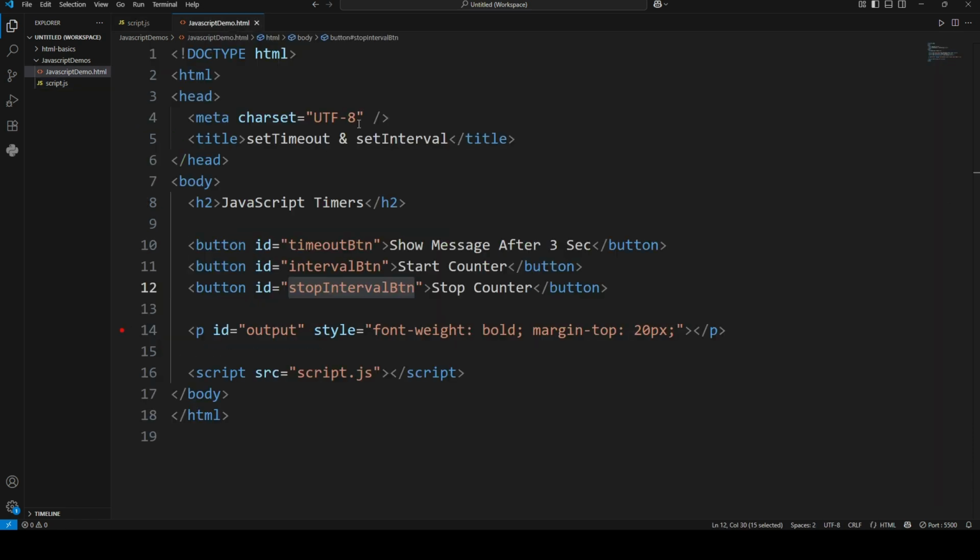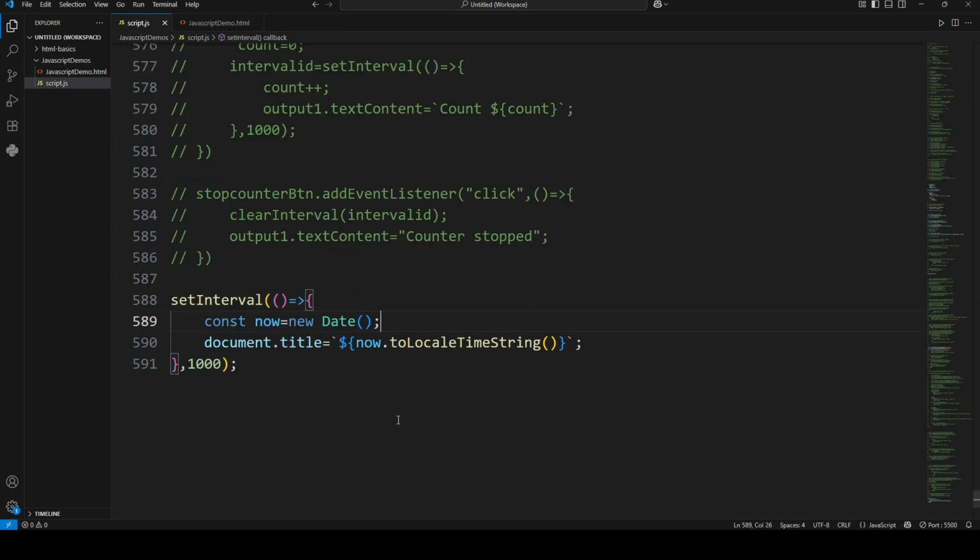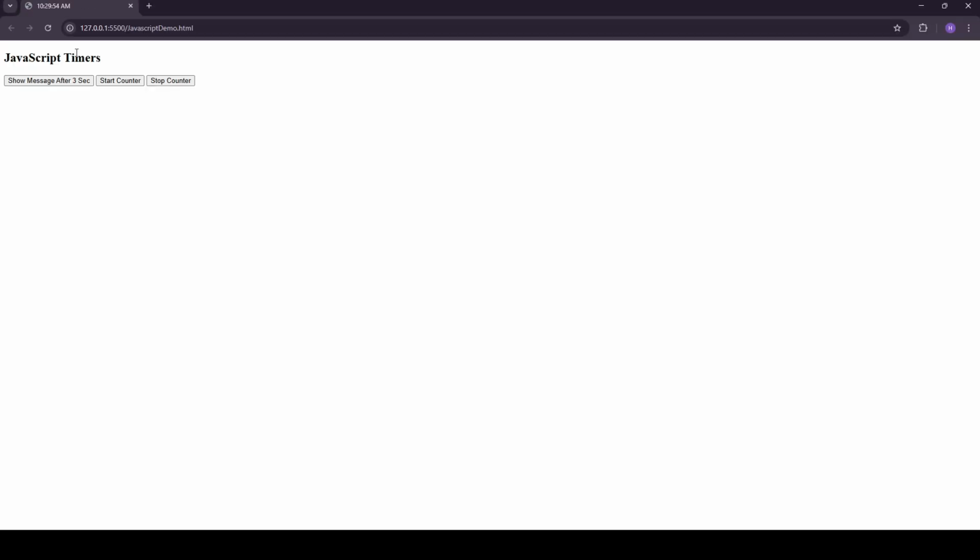We have this title. As you can see, we have this setTimeout and setInterval. This will be replaced with the current time. So let's see on the browser. As you can see, the time is showing on the browser tab, 10:29, 10:30. This is the current time at which I am recording.